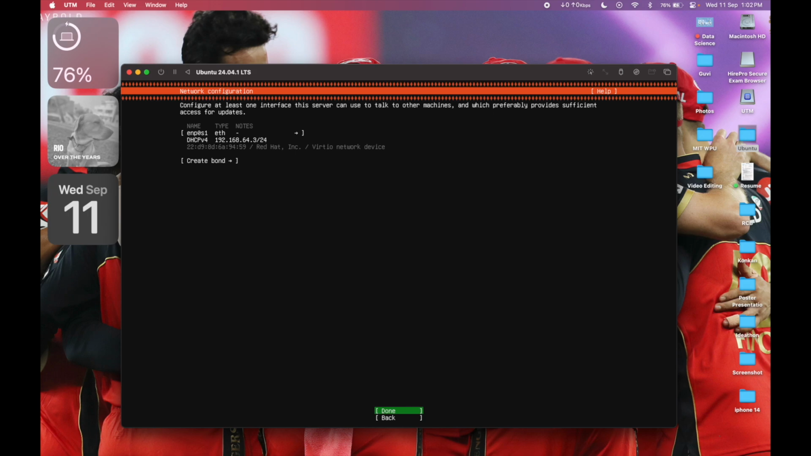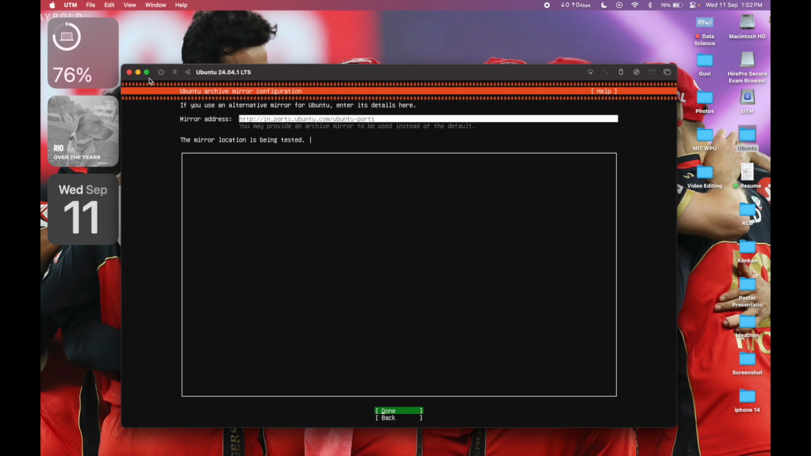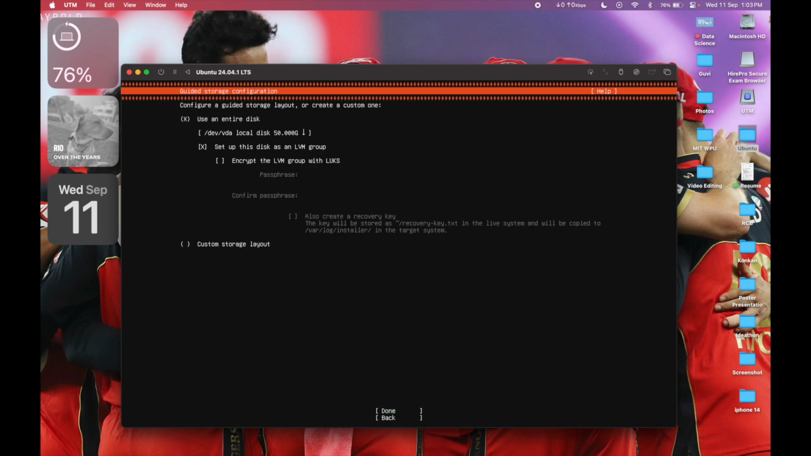And in this, the network configuration is shown, and I'll also leave this as it is. I don't want to do anything. Similarly, for proxy configuration, I don't want to do anything in here. You just hit enter. Now it is testing the mirror location. It has to come up as mirror location has passed the test. So we have to wait for some time. Yeah, see the reading package list, the location has passed the test when you press enter.